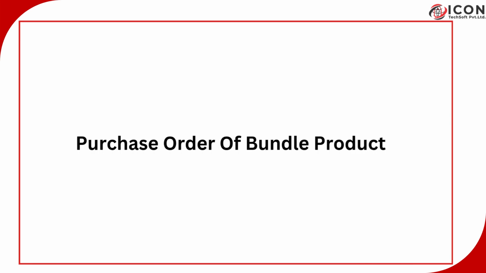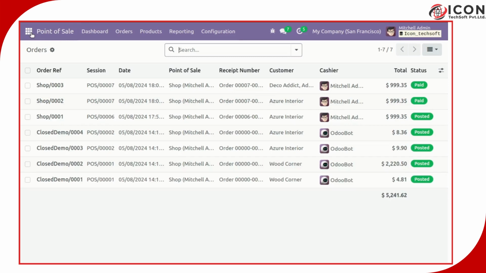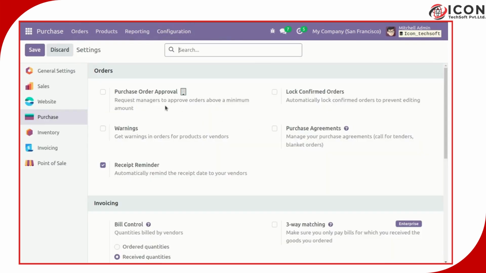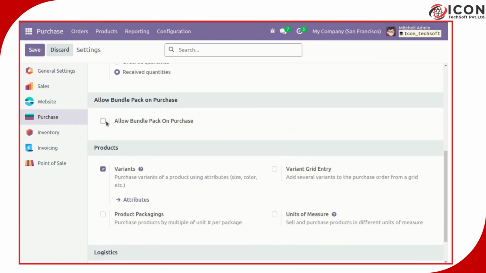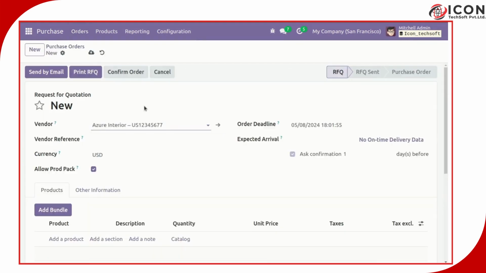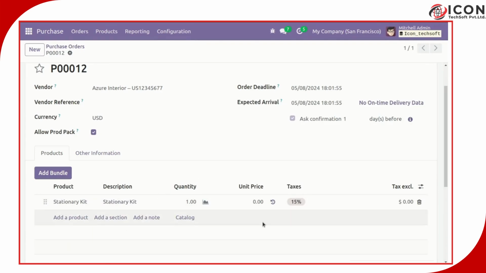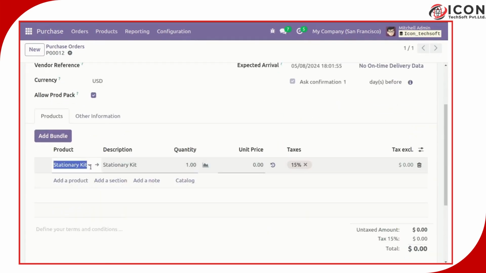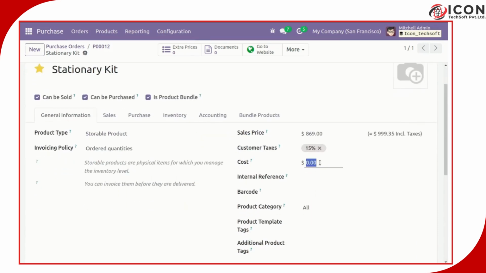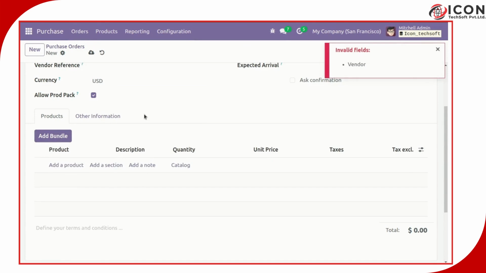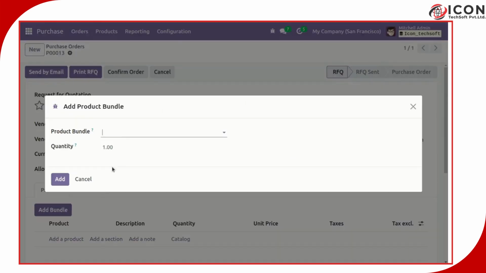So next we will purchase the bundle product. For that we will go to the purchase and settings, just activate the feature. Now go to the purchase and create a new purchase order. Just select the bundle kit and after that add the details in the vendors.